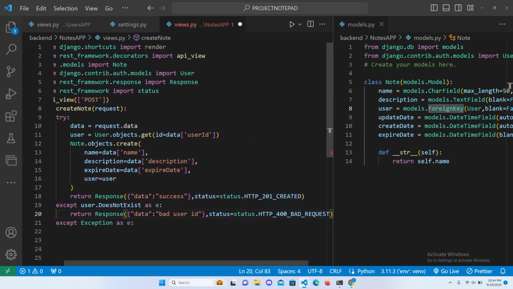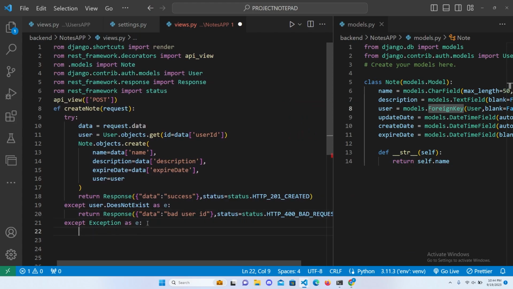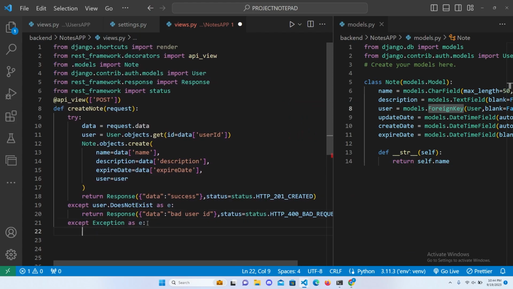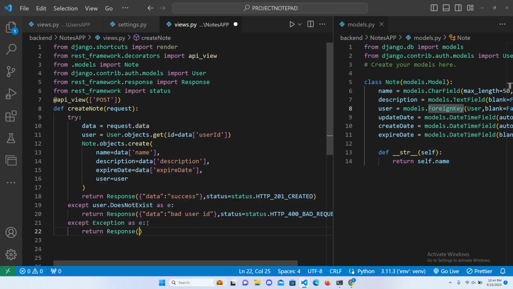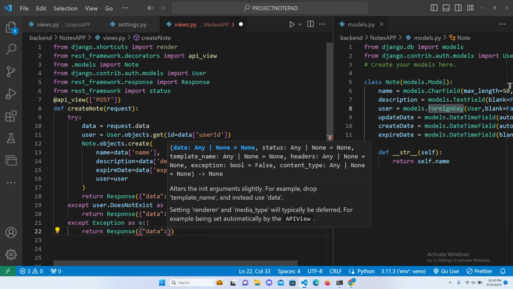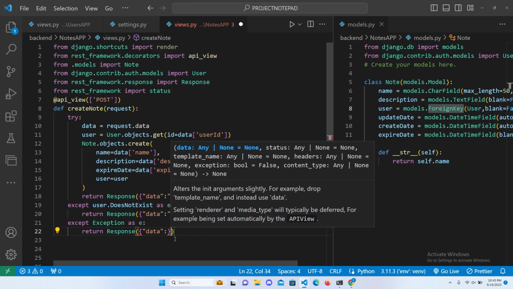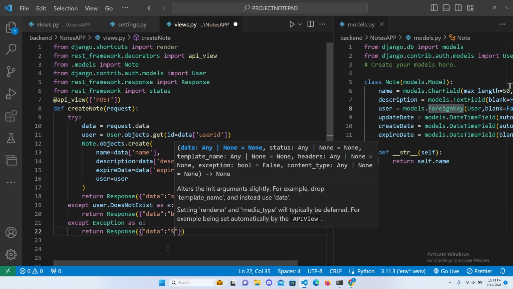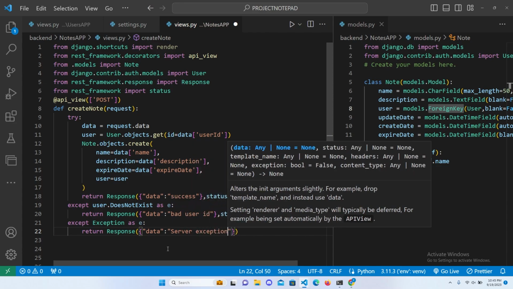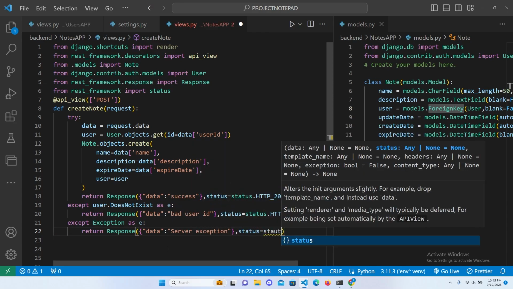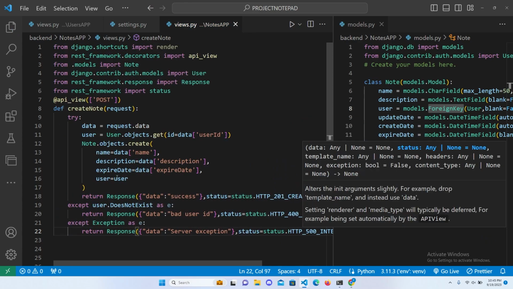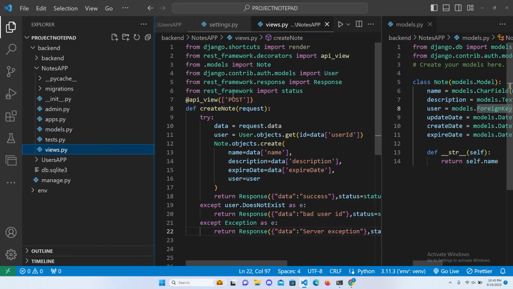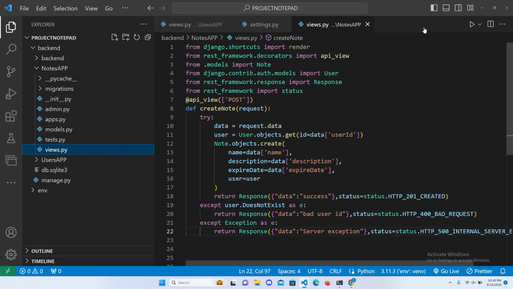So the front end, or whoever is giving us the data, gave us a bad ID. Else, if we encounter any other errors, it's probably from us, so we can say data is going to be the response. So server exception, a status of HTTP 500, which means it's our fault. Now we need to provide the path to call this function.